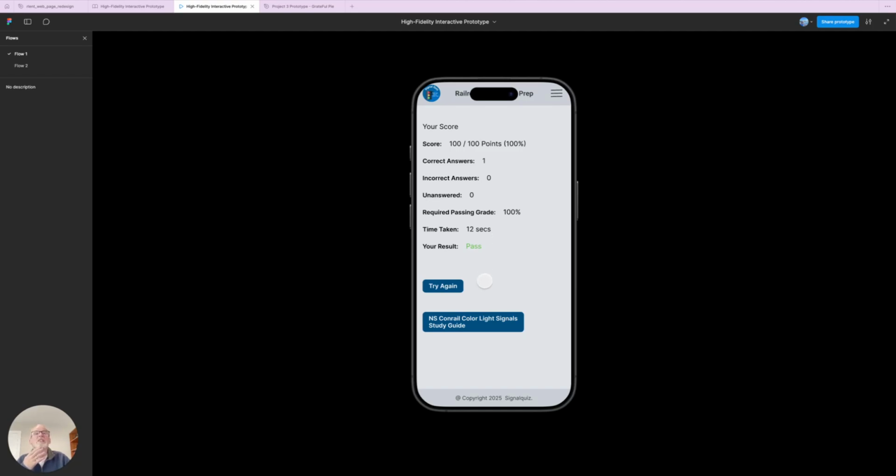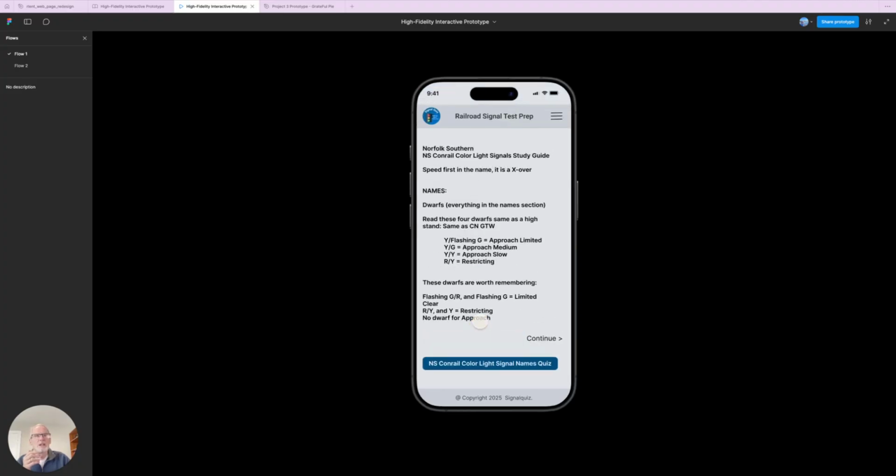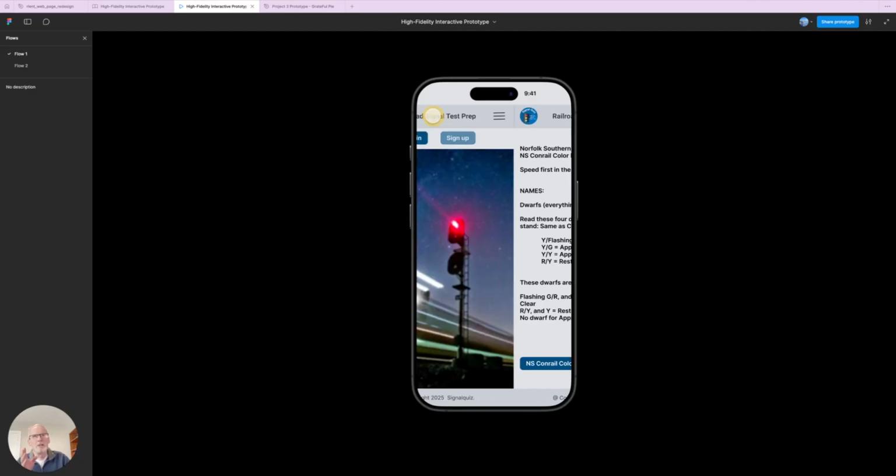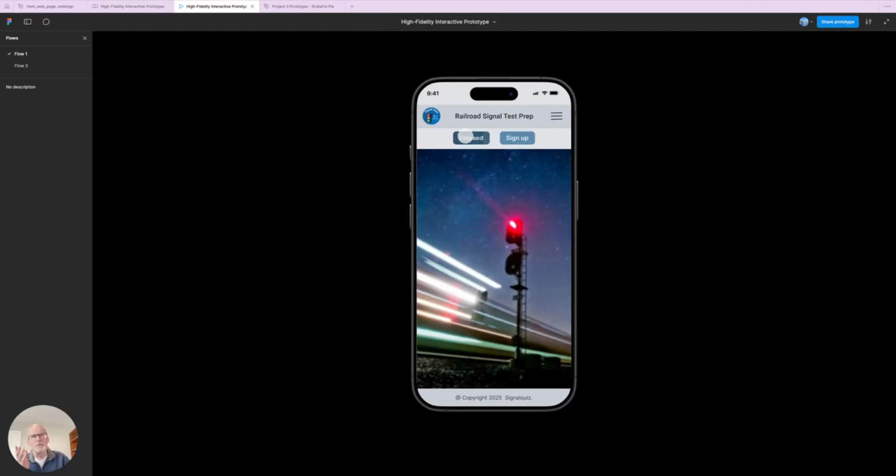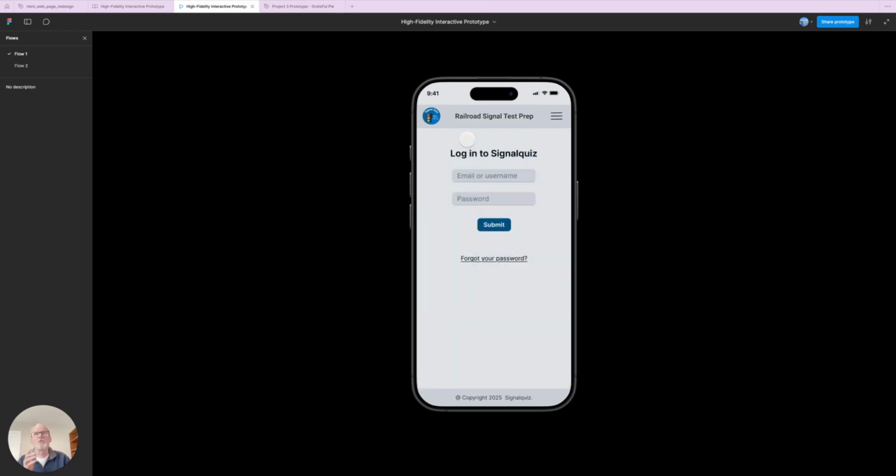And now he can either try again if he wants to redo it. Maybe he failed it, but regardless, he might want to do it again. Or he can look at the study guide. So if he clicks this, now he's got the study guide. Another thing I want to point out is I've made all the home buttons, the logo, point to home. So we're going to go there, and then you can start the process over.